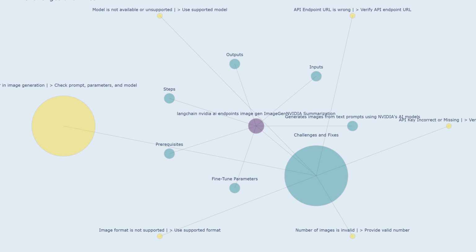Error in image generation. This error signifies a problem in the image generation process, possibly due to an invalid text prompt, incorrect parameters, or model issues. The user should review the text prompt for any errors or ambiguity. They should also check the provided parameters, such as image size, format, and number of images, to ensure they are valid. Additionally, the chosen model should be evaluated for its suitability to generate the desired image.